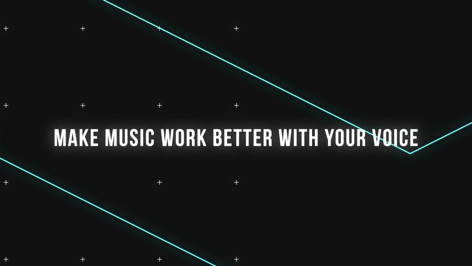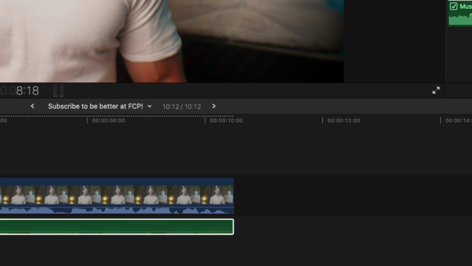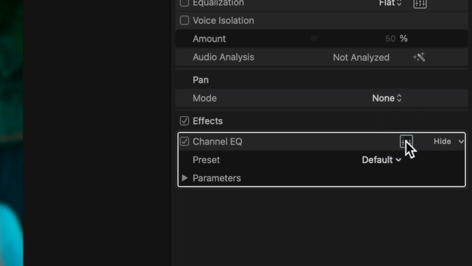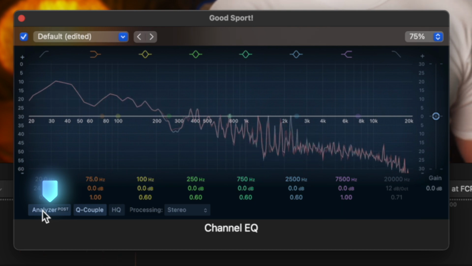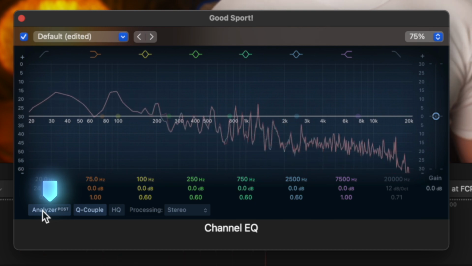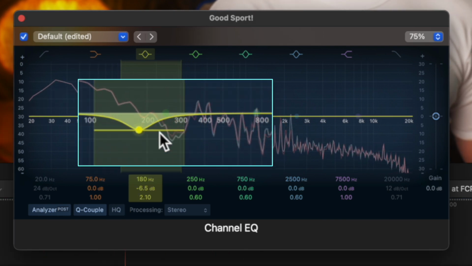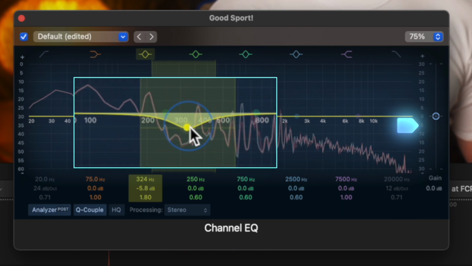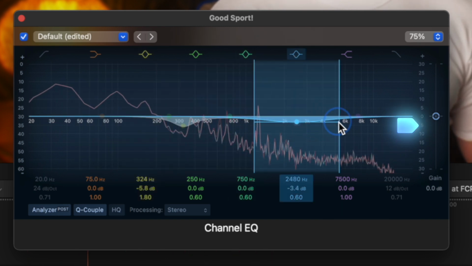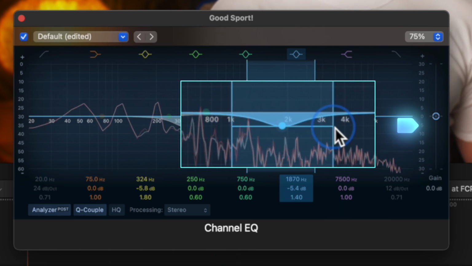Here's something pretty dang useful that you can do to your music to have it work better with your voice, so they're not clashing so much. Add the channel EQ effect to your music and hit this analyzer button. If you press Shift-Option-L to play your music in a loop, you'll see all the different frequencies in the music. Take one of these frequency bells and narrow it just a bit, and lower the frequencies from the 200 to 500 hertz range about 5 decibels. Take another frequency bell, narrow it, and lower the frequency range in the 1000 to 3000 hertz region about 5 decibels.